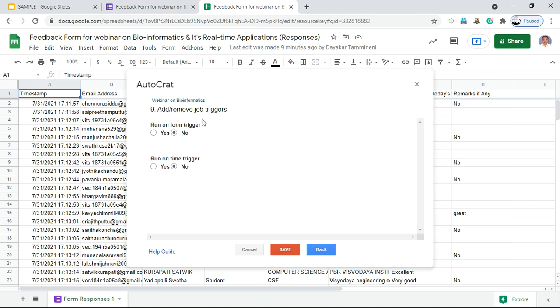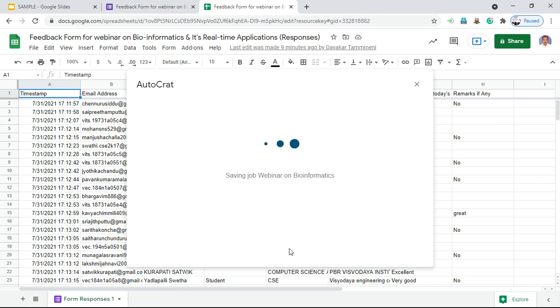So add or remove job triggers. Run from a trigger, no. Run on time trigger, no. We are going to generate manually, that is why. So keep it as no. Then click on save.